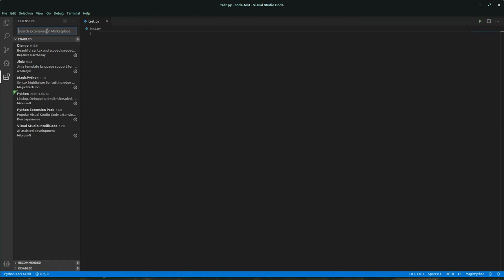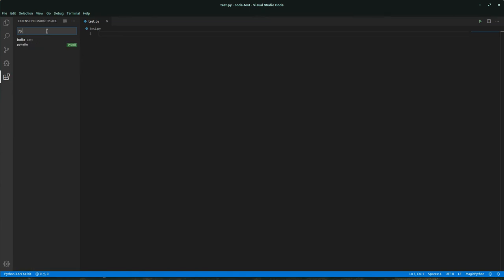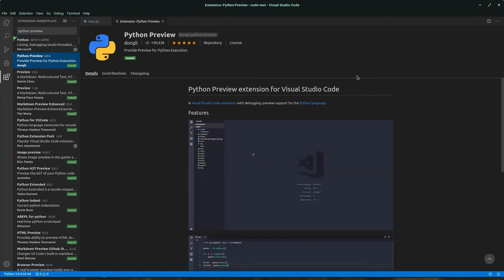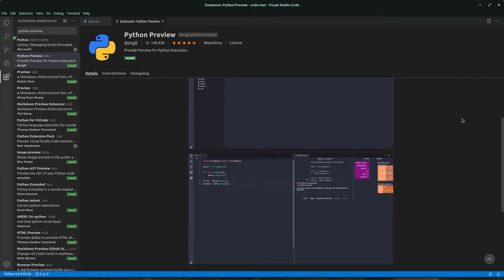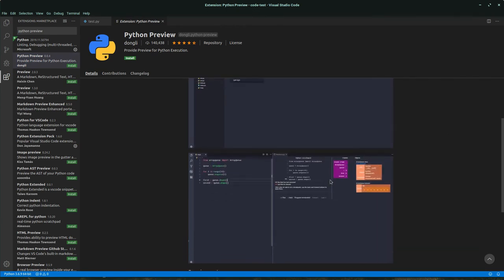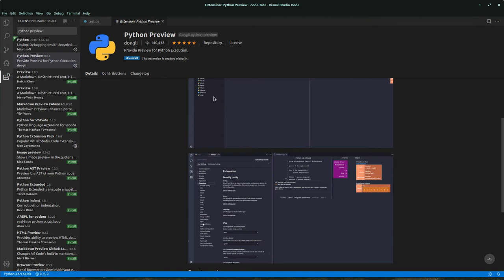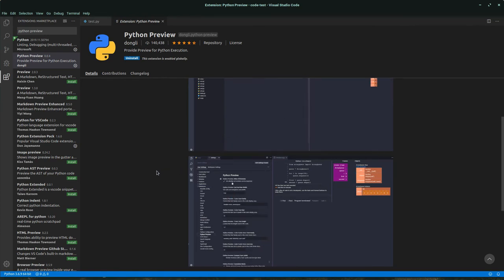So I'm now going to go into the extensions, and I'm going to download what's called Python Preview. Python Preview is a really cool piece of code that lets you see what's actually happening line by line in your code. This is super useful if you want to really understand, and I'm going to use it to explain some stuff later on down the road when we get into some of the more complicated things.